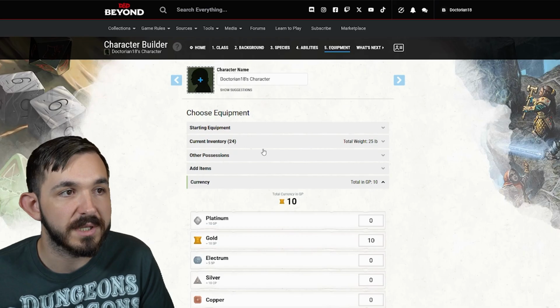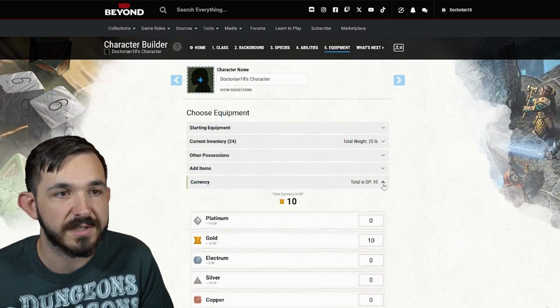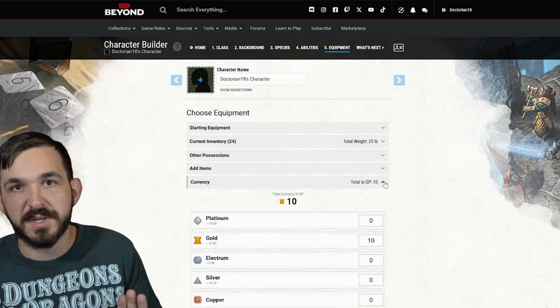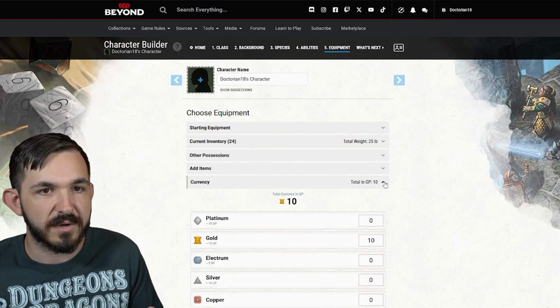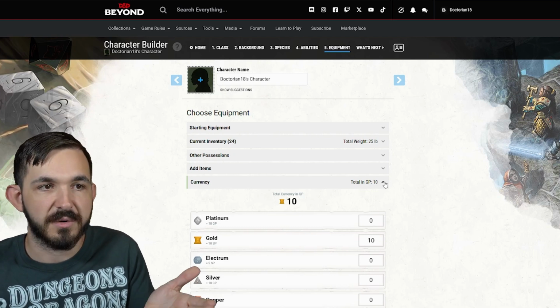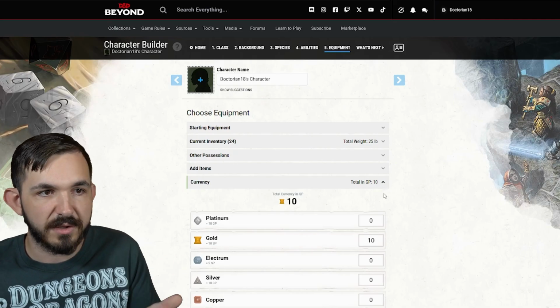So normally with your equipment here, you get 10 gold pieces. With my specific equipment, I believe it's your background that it gets from. Your background gives a different currency number, maybe even your class. So you just go based off of that, and then you can also manually type it in.